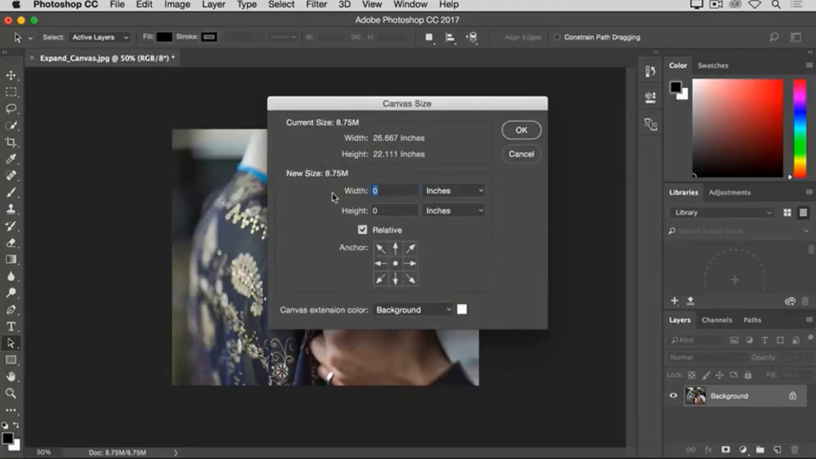The first thing I'm going to do here is to check that the width and height fields are still set to pixels. And they're not. They've reverted to the default inches. So again, I'll change those menus to pixels. And I'll double check that Relative is checked.